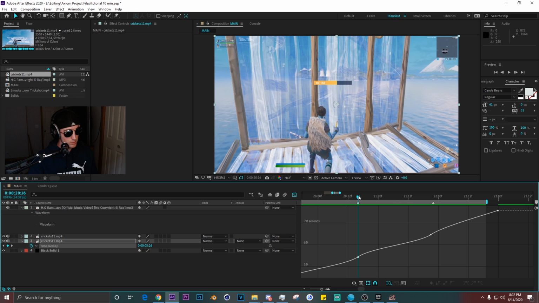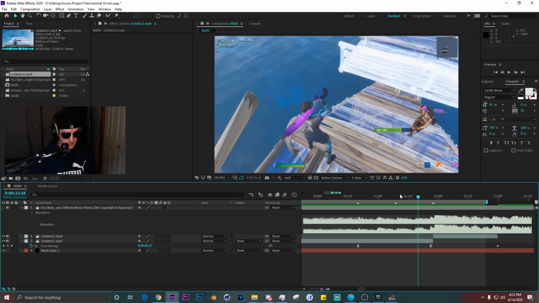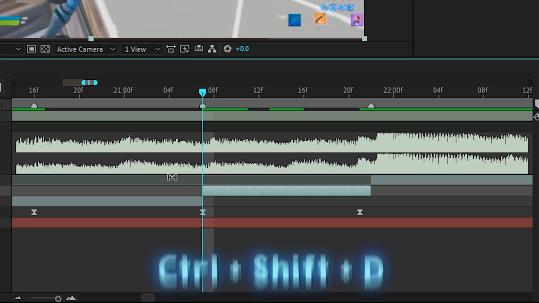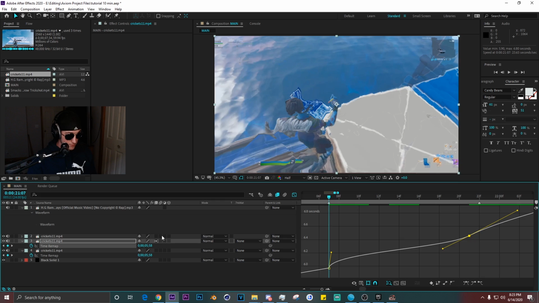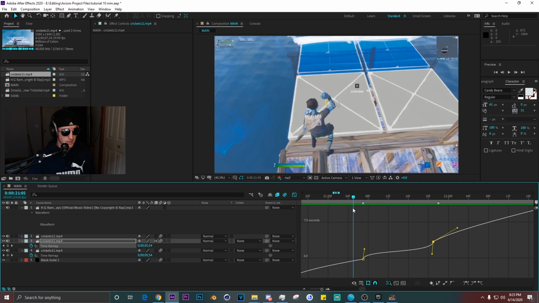Right here, these two beats are very important to the impact of your shot. Put a marker there so he gets that, and then when he pulls out his shotgun, I'm going to make that really slow. Then I'm going to Control Shift D that, make it a different layer. Put on frame blending, so I got that at the end. So that doesn't look too bad.